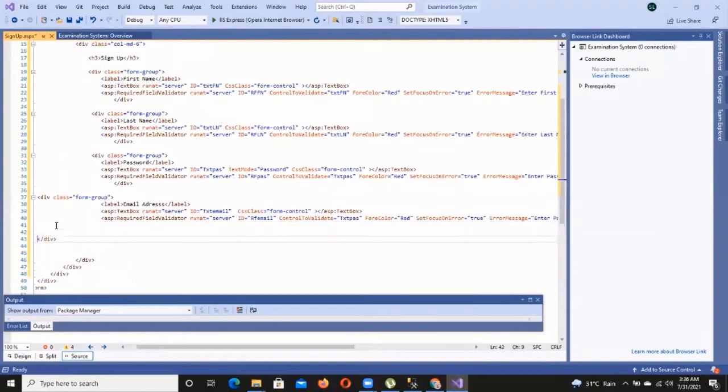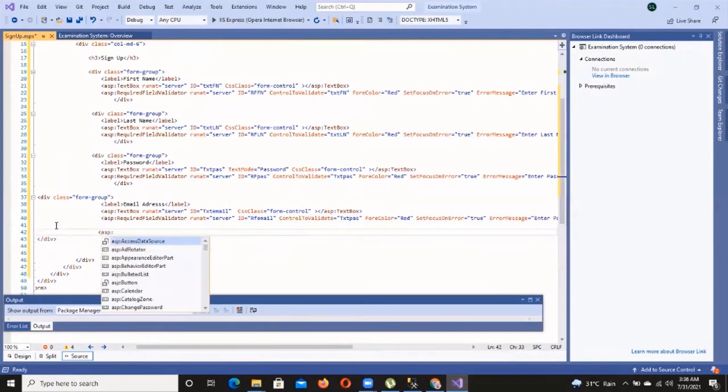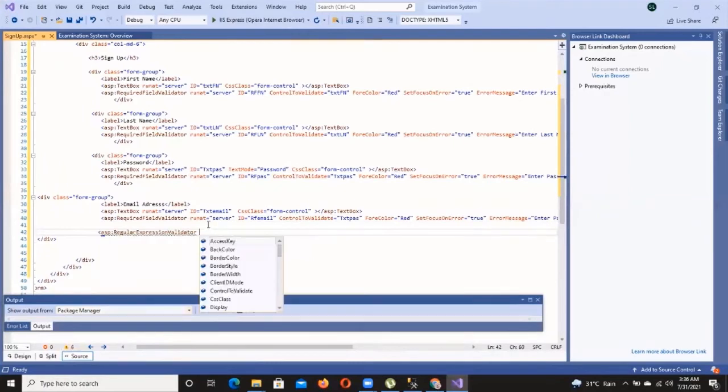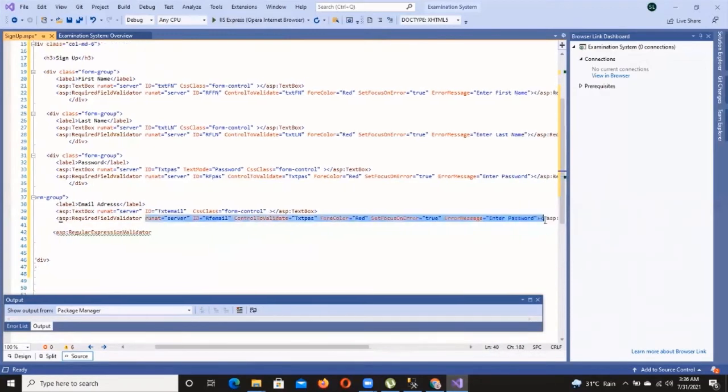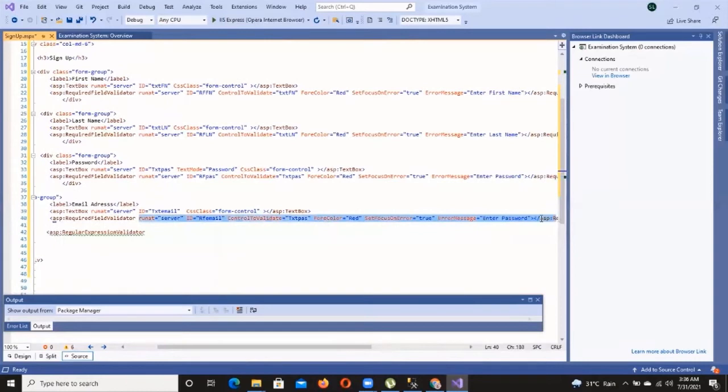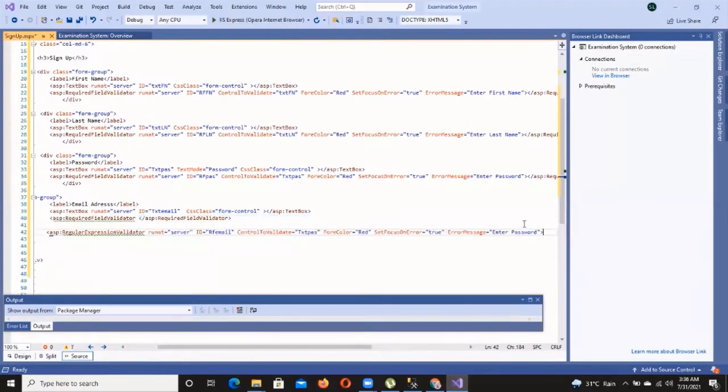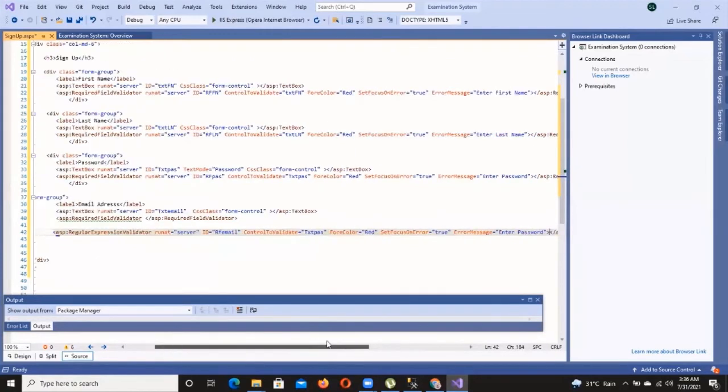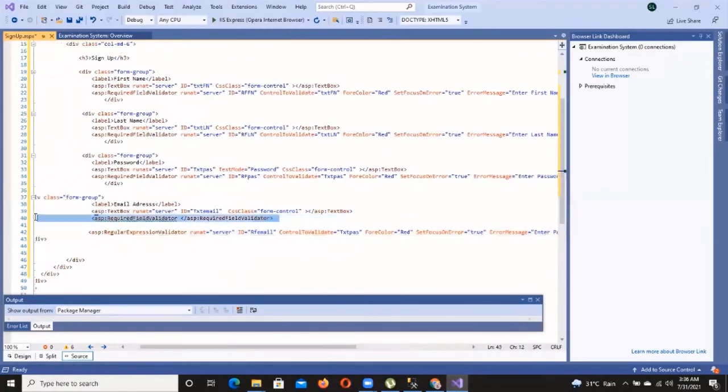For email, we use another validator, which is the ASP regular expression validator. Simply copy all of the above attributes with their values and paste here. We no longer need this required field validator, so we will remove this.